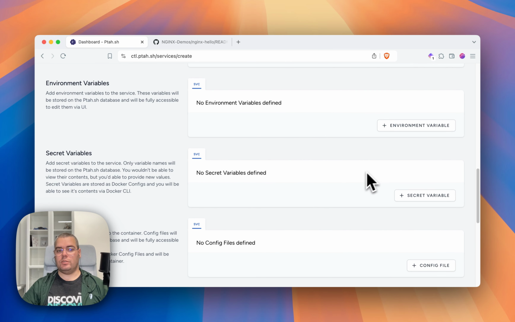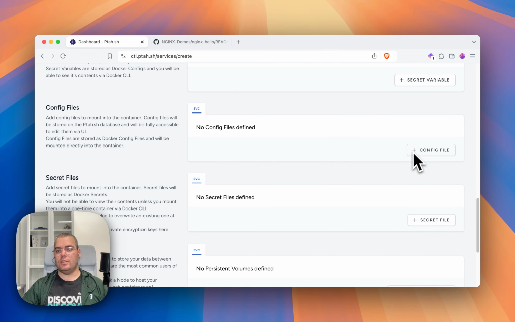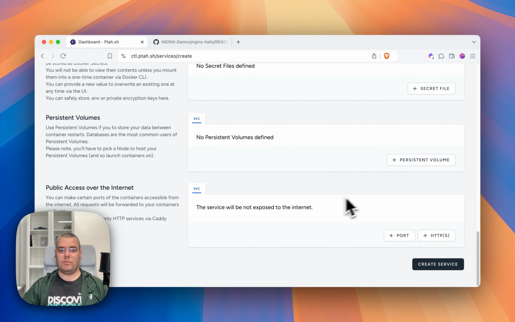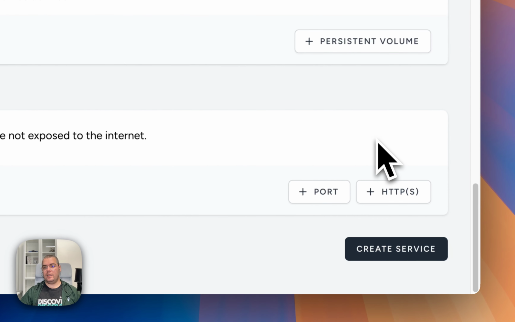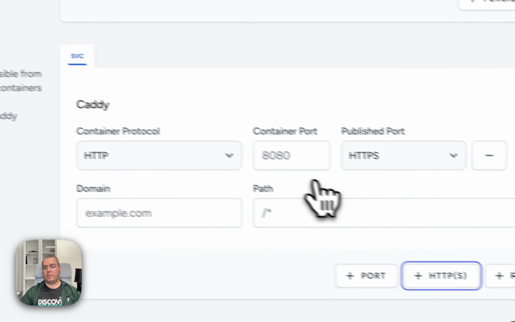Also, it's possible to set up environment variables, secret variables, config files, secret files, persistent volumes. Actually, I don't need any of those because this is just a simple HTTP web server, but I need to expose it to the internet. So let's click Add HTTPS endpoint.